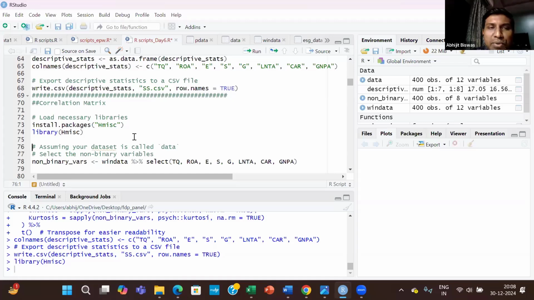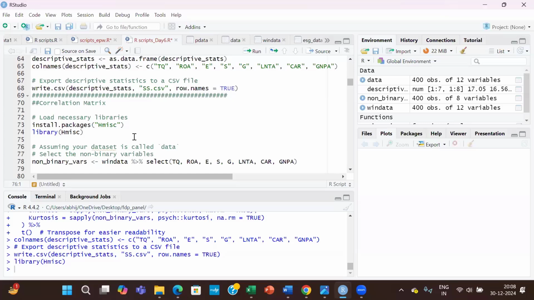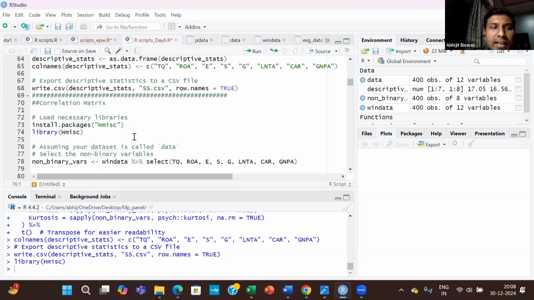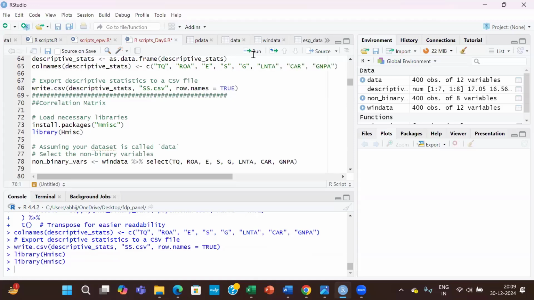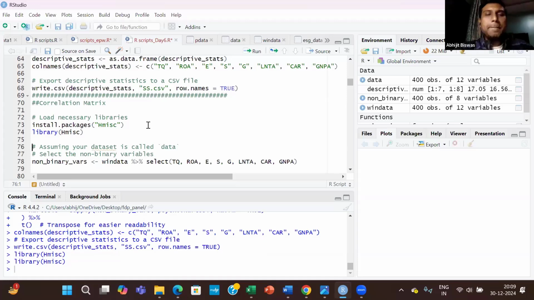For others, is it working? For some of you, at least you could update and install it. Yes, I have updated the package, sir. So are you able to load the package? Library Hmisc, is it working? No, sir, library is not working. It is showing blue, that is, it got updated, but library is not working. Library is working fine with me.